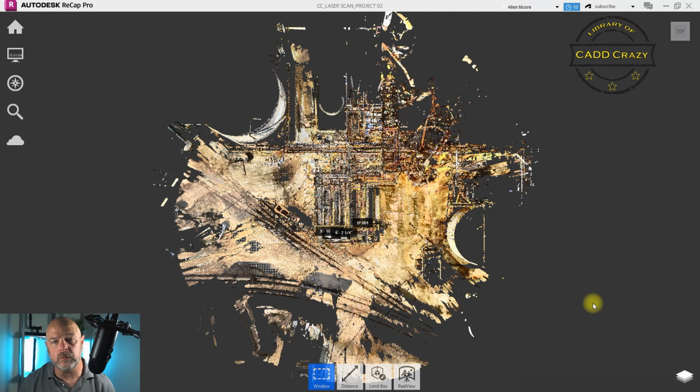Now, the best way to move your scan would be using dimensional control, but if you don't have that and you have ReCap Pro, then you can at least go in and move the scan to the coordinates that you need.